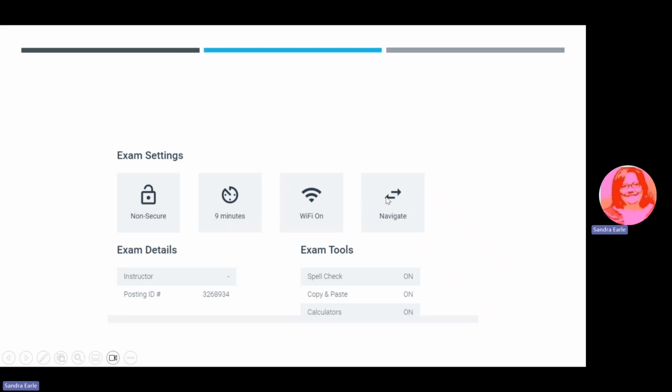Some exams, and I think the NAPLEX pharmacy boards are this way, you have to just keep going forward. You can't go back and look at questions again. This shows that you can go both backward and forward. It shows an instructor name and a post ID. I don't know why you'd need that. This shows that the spell check is on, the copy and paste is on, calculators are on. So these are tools that you can use. Usually we don't have these on if we're not having essay questions.